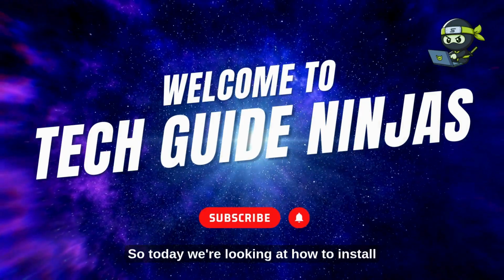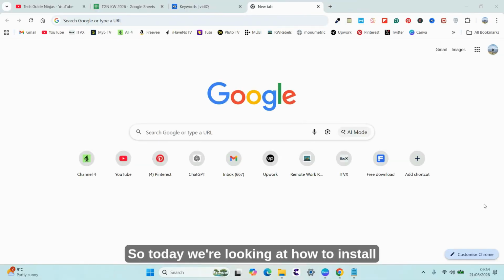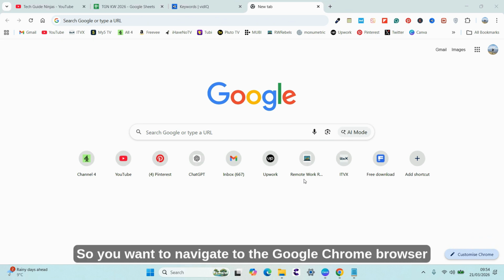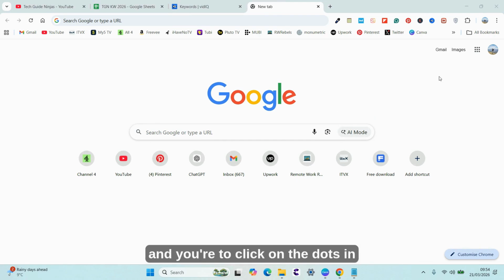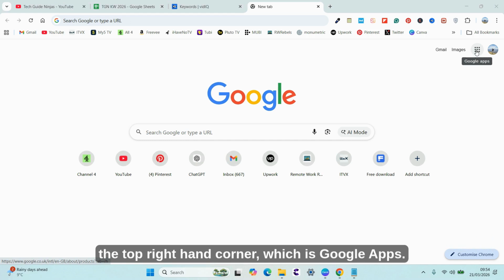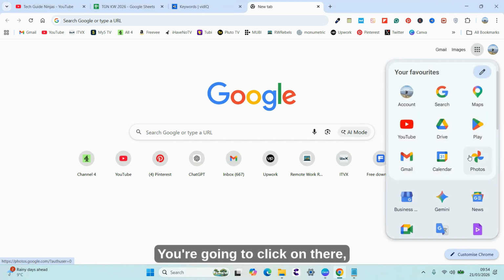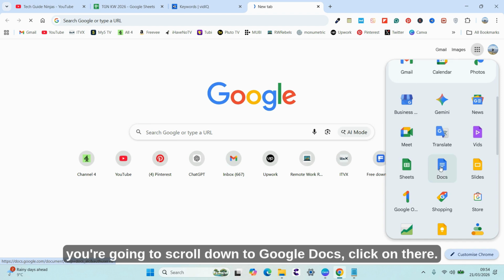So today we're looking at how to install the Google Docs app on a laptop or PC. So you want to navigate to the Google Chrome browser, and then you're going to click on the dots in the top right hand corner, which is Google Apps. You're going to click on there. You're going to scroll down to Google Docs.